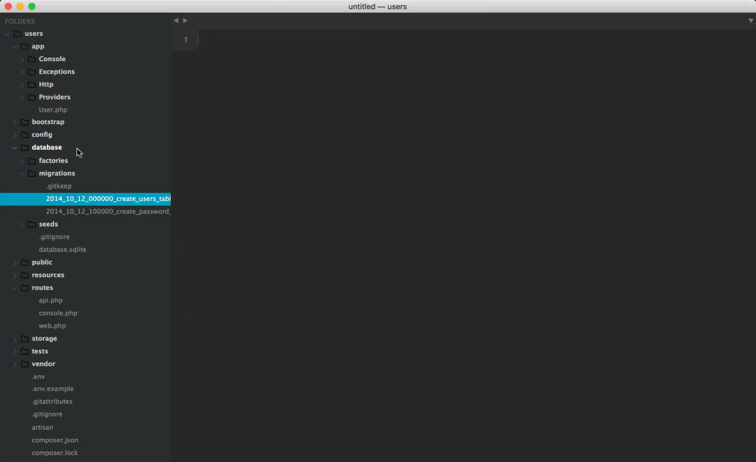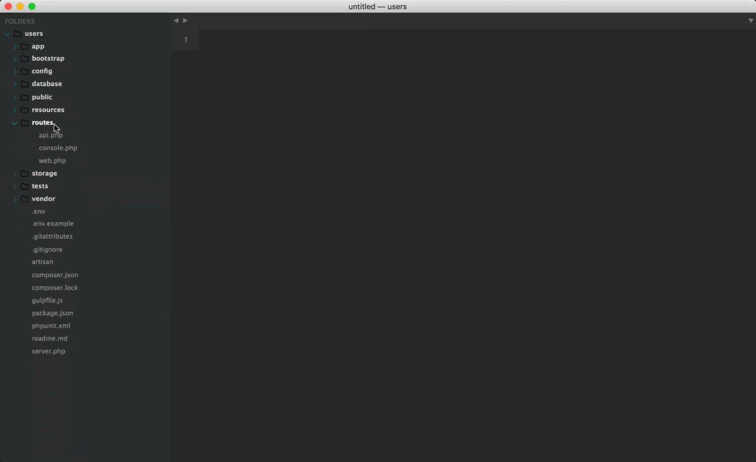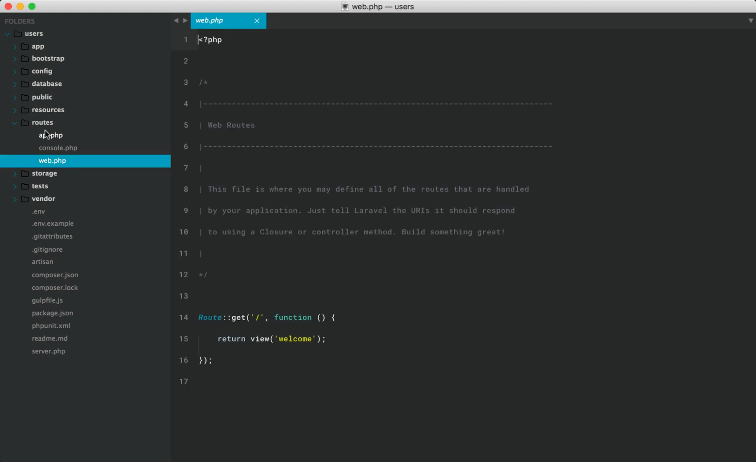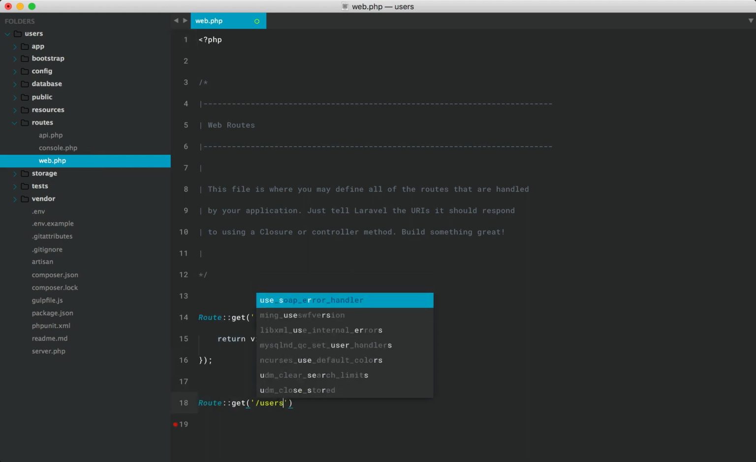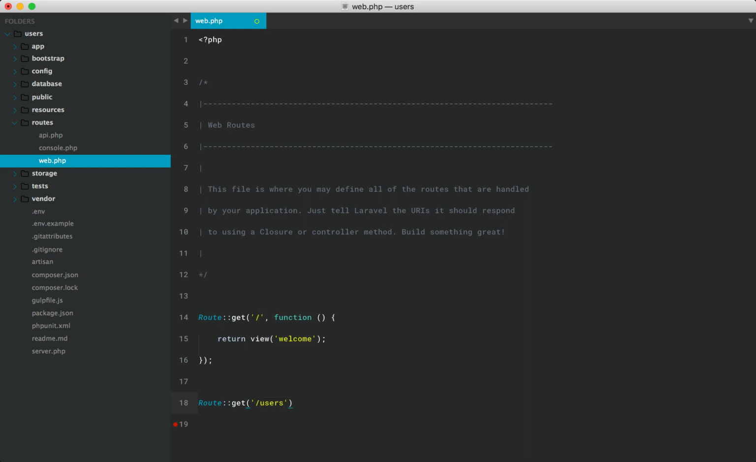And next, I'm going to define a couple of routes. We can do that within the routes web folder. Now you'll notice there's 3 here. At your stage, web is really all you care about. We'll say when the user requests users, and the / at the beginning is optional. Some people like to see that and some don't.